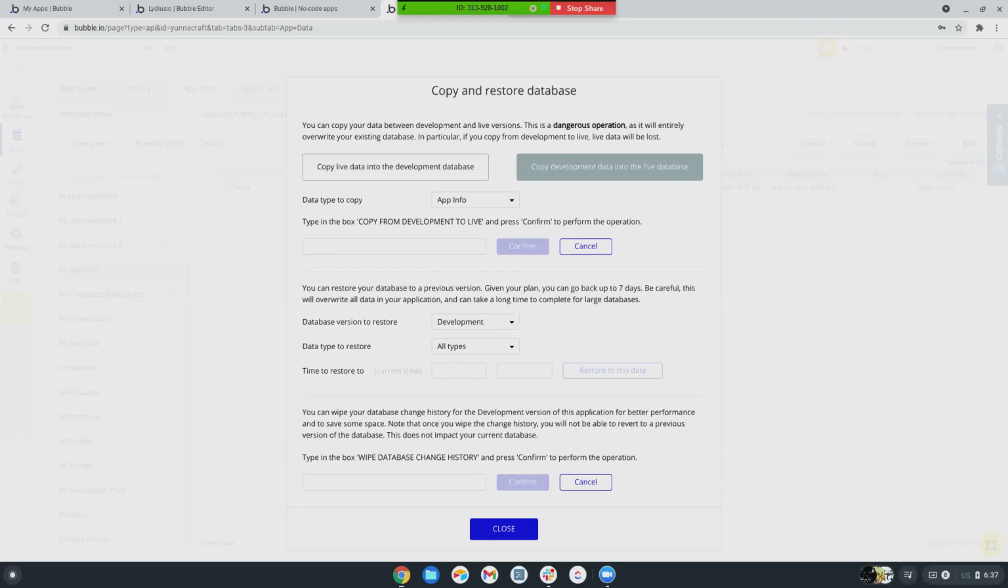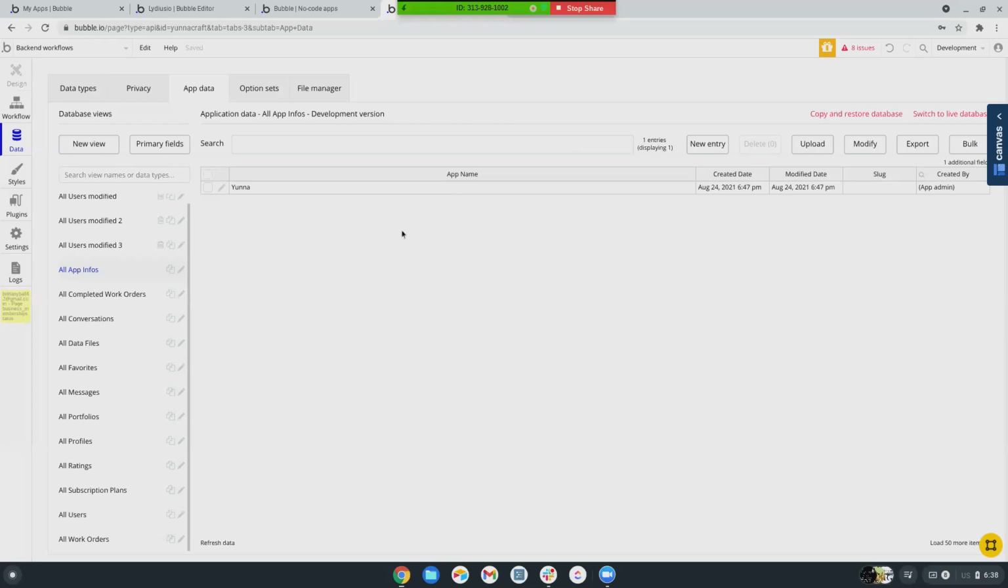but how do I know what isn't going to be on the live version that is in the development version? Like, how would I know that it's not going to, because it will copy over the other information, but why wouldn't it copy over that app info? Okay, because you don't want it to.